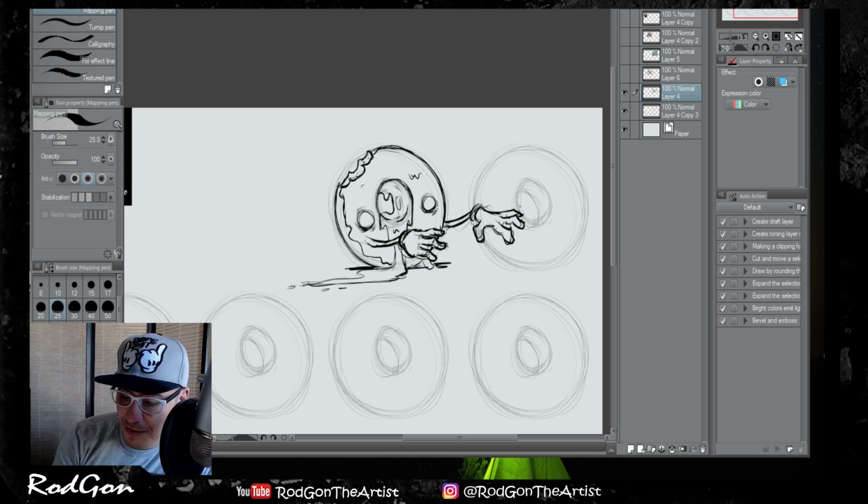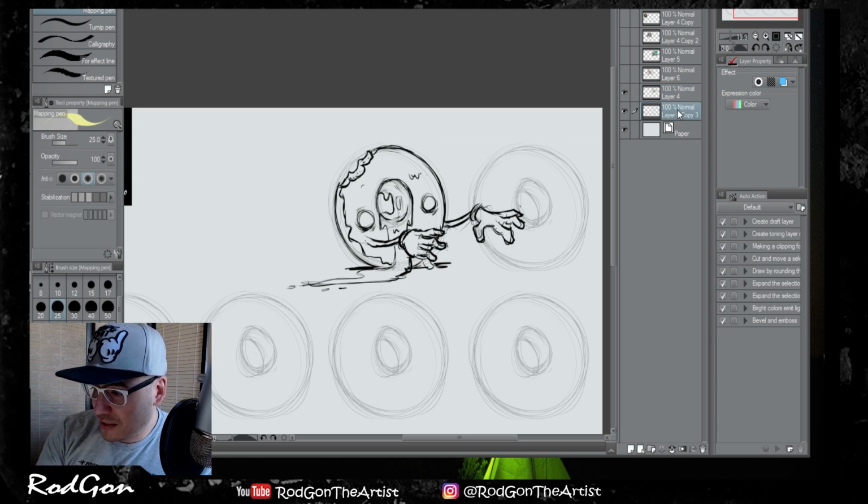Okay, so we have our Boston cream donut, zombie donut. Boston creams are normally a custard filling. So custard is like a pale yellow.